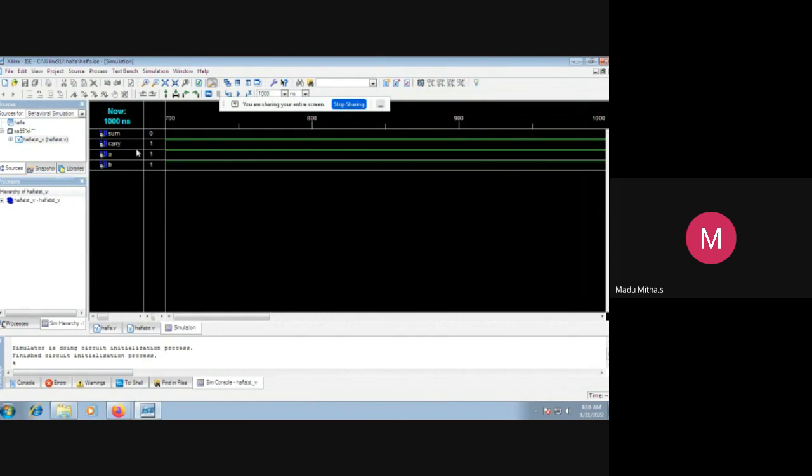So this is the output. When A is equal to 1 and B is equal to 1, what will be the carry? A AND B is equal to 1, whereas A XOR B is 0. So this is the output. Okay, thank you.